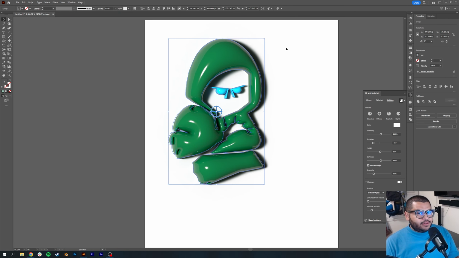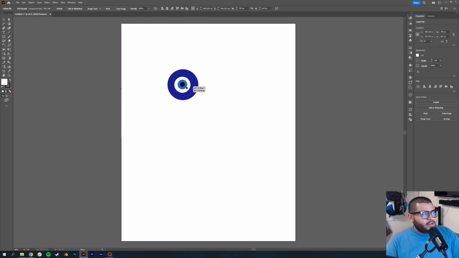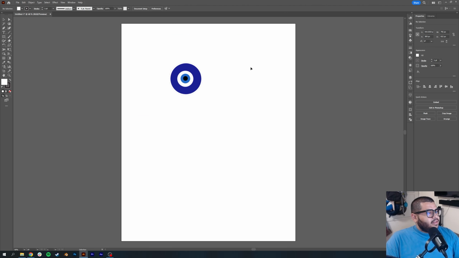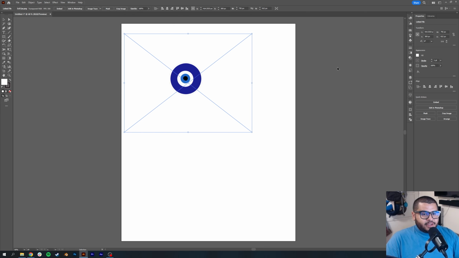Okay, now I'm going to do another shape. And we're going to start off with an evil eye. My girlfriend made this one. And we're going to trace this because it is a PNG file. So we're going to turn this into an SVG.